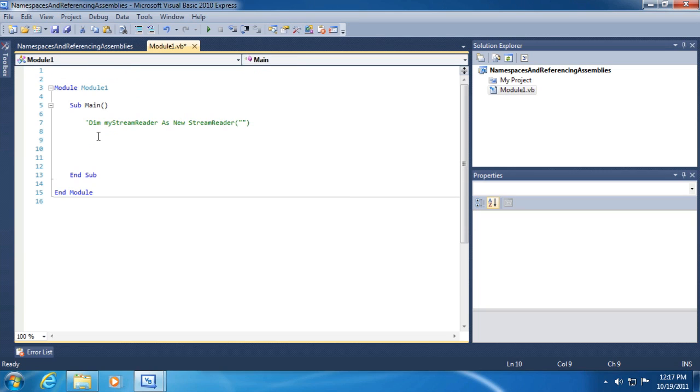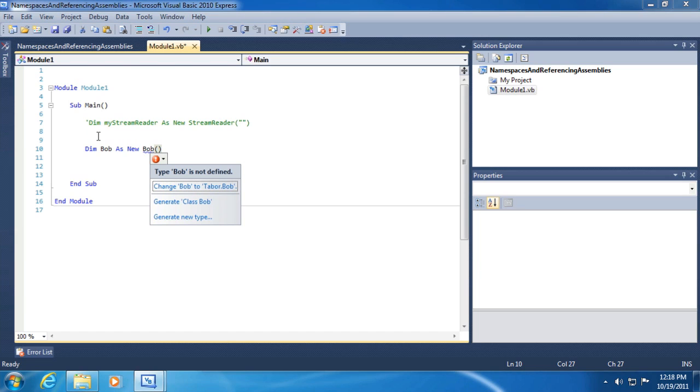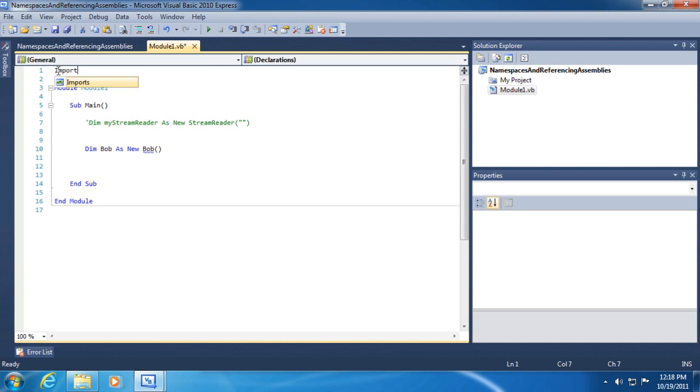What I'm going to do is I'm going to go Dim bob As New Bob. And it will not find it. So let's see if our little trick will work. Control period. And what I can do is either change Bob to Tabor.Bob, and that seems to work, or I could just import Tabor, and that should work as well.